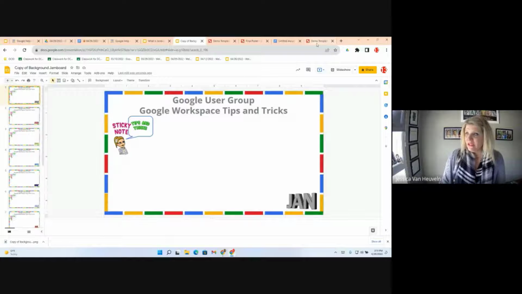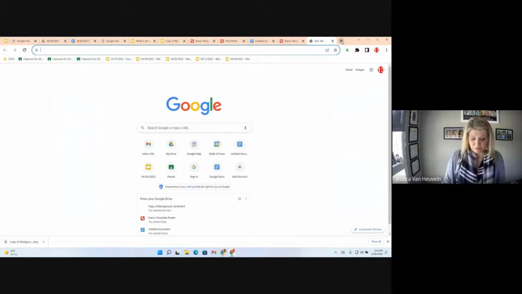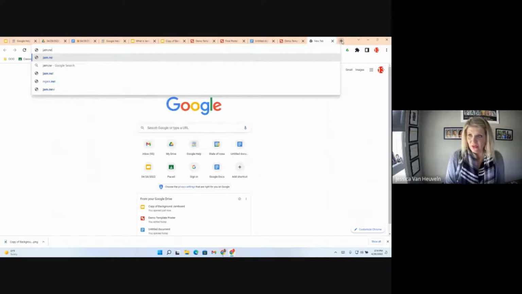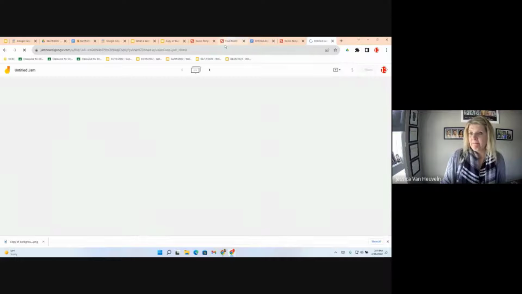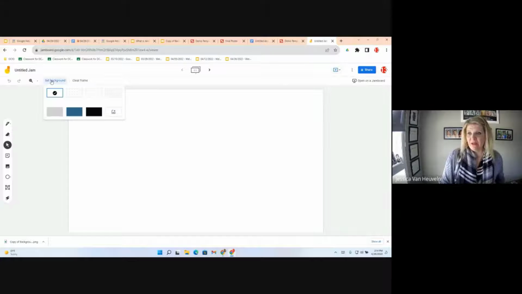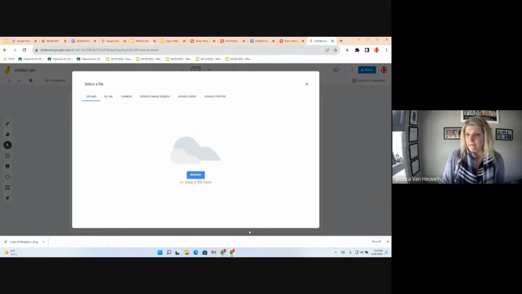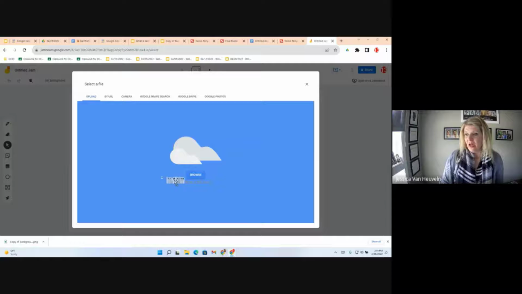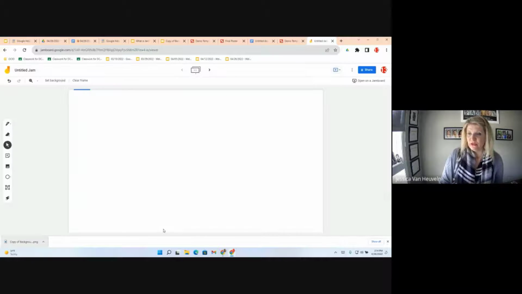So then if I'm ready to do a new Jamboard, if I go to jam.new, I can always set the background. So I can go here and set background. You can see that it has a lot of different options. But what I like is I can actually upload an image, and I can upload that image I just downloaded from Google Slides.